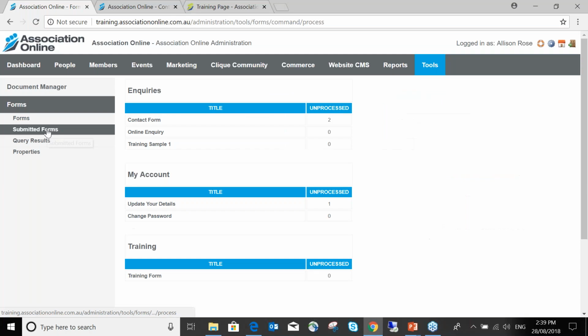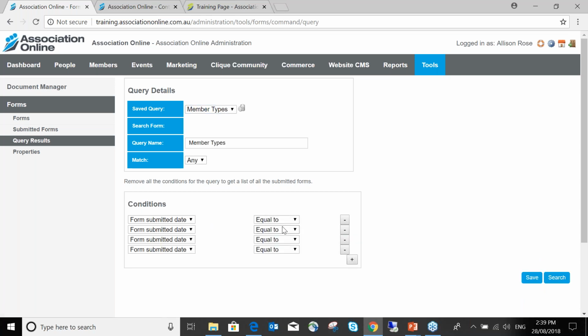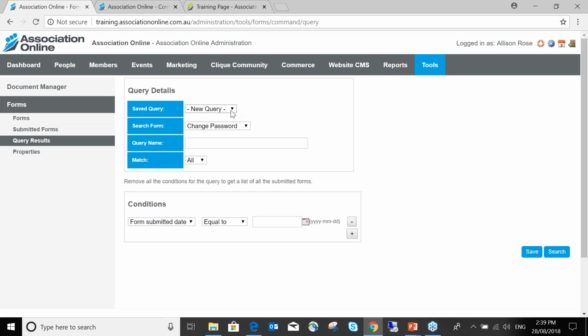So underneath submitted forms, there is a query results section. You can save your queries as well, and then any queries that you've saved, so you don't have to rebuild them every time. If it's a regular report you're going to run, you might want to click on and save that query, and it will automatically bring up the details that you've saved in the past. Or you click on new query and build a new one.